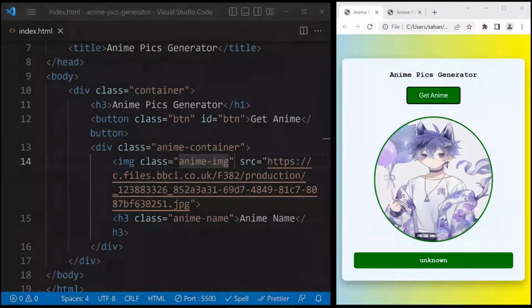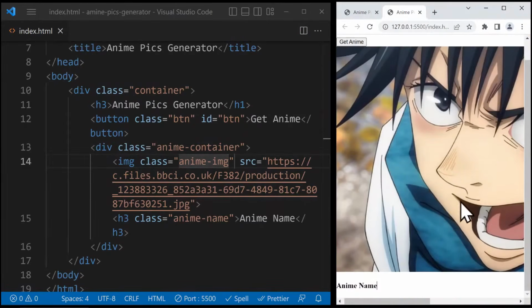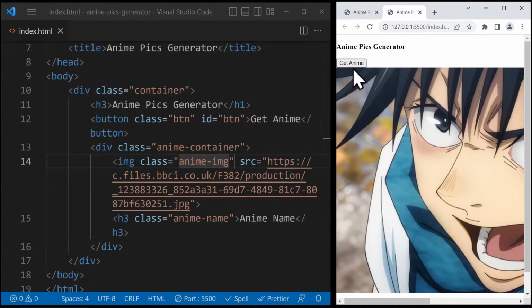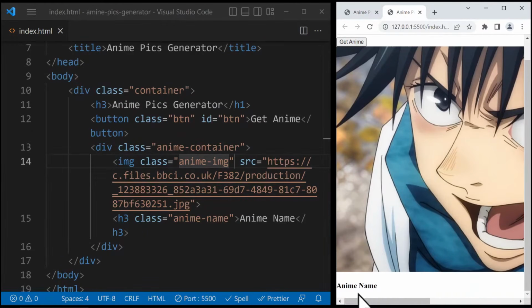We've just finished building the HTML structure for our project in the previous section. We put in the title and a button. We also added an image. Finally, we included an anime name tag. This name tag is just a simple heading element.